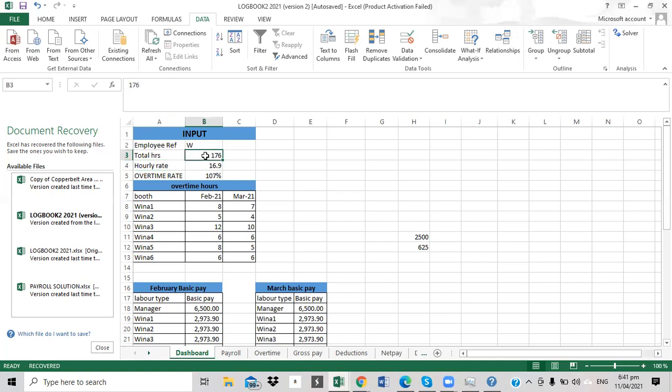Total hours per day. If you say 8 hours times 6 days, it will give us 44 plus the extra 4 hours that they are working. And for the whole month, it will give us 176. Then the hourly rate, we are dividing the total hours, which is 176, into the basic pay for winner one, since the salaries are the same. So the hourly rate is 16.9. That's what we have done. You define it as hourly rate as well.